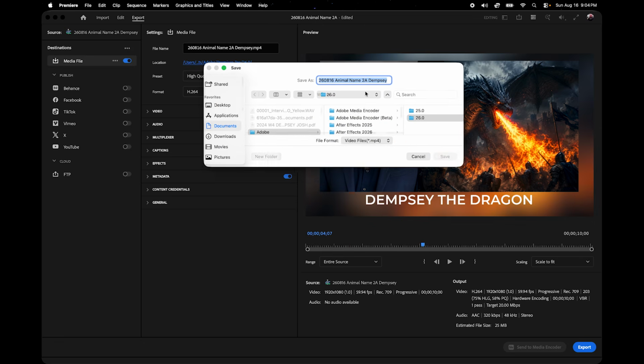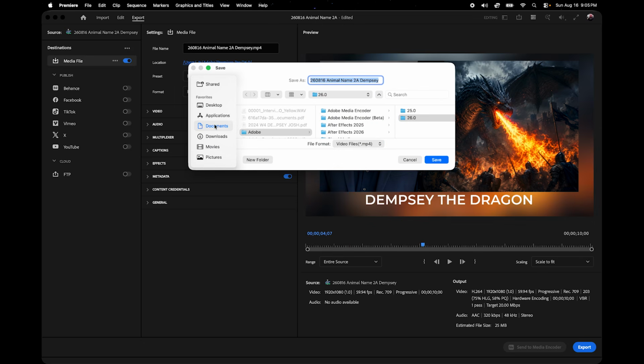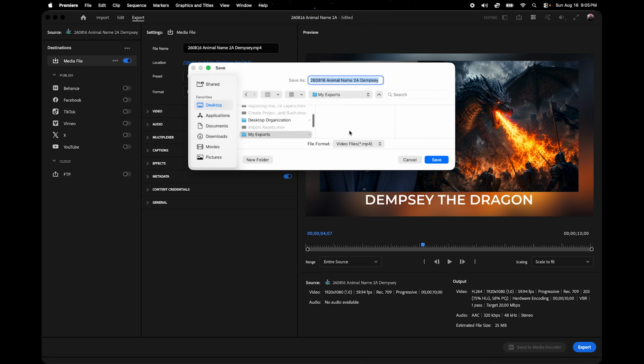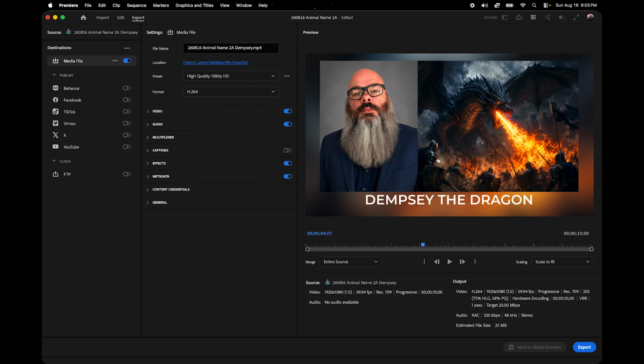What we want to do is click right here, and then come to desktop, and then we are going to create a new folder, and you call this My Exports. And I am doing this in the dark with one hand. So there we go, My Exports. And then you click Create. That is now going to be on your desktop, a folder called My Exports. And then when you hit Save, that video is going to save into that location.